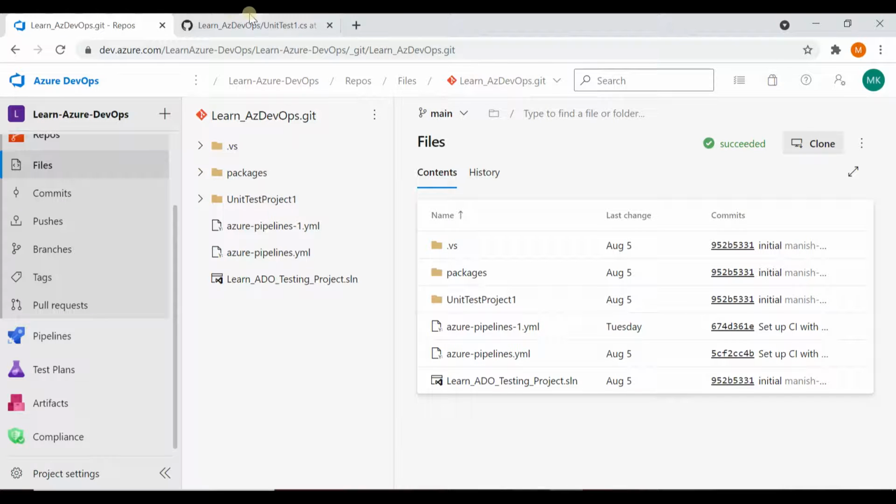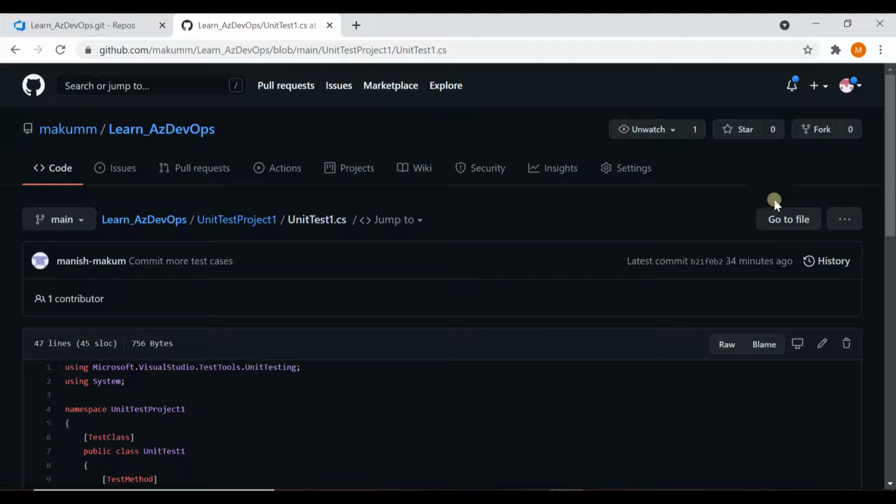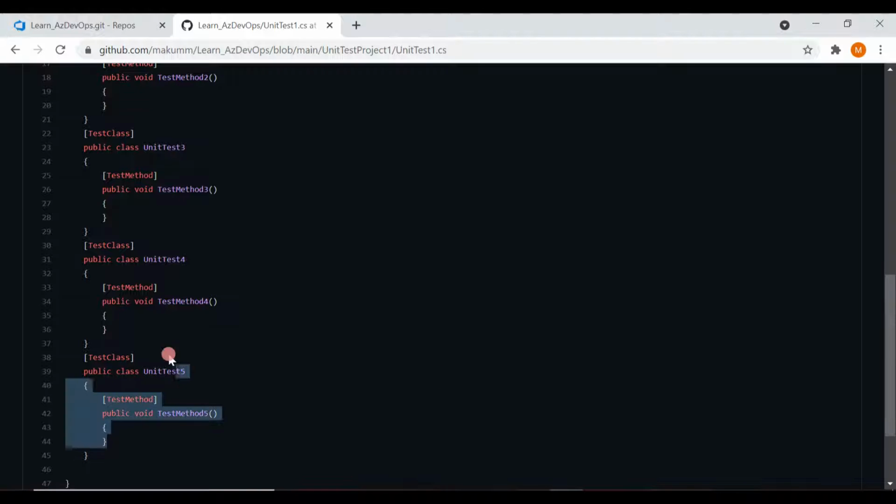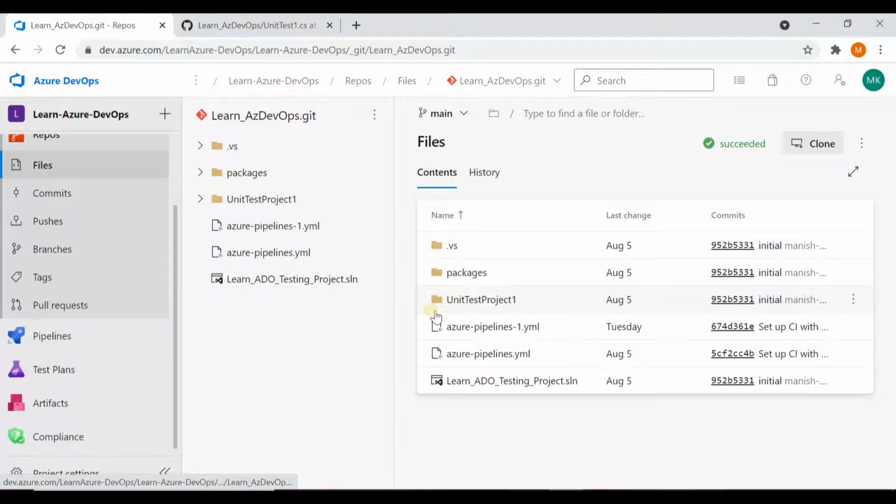Okay, and if you go inside this repository and look in the test cases, I have created a few dummy test cases. I think I have created 5 dummy test cases, if you see, right? It's just the test cases, nothing has been written inside them. They're simple test cases, right?